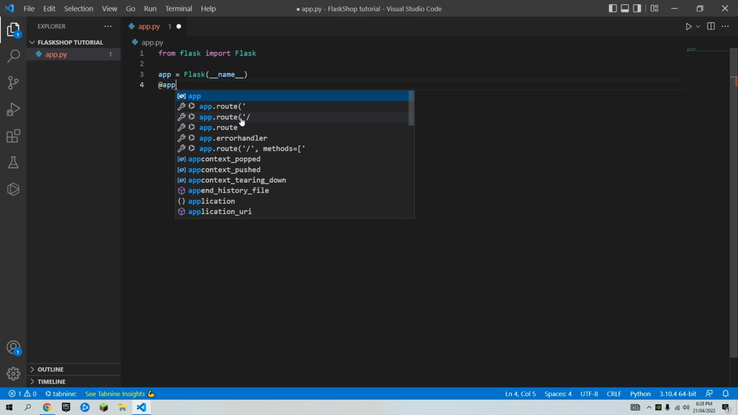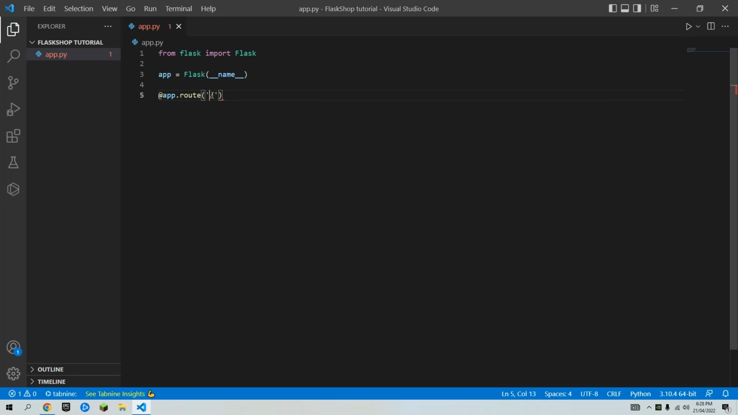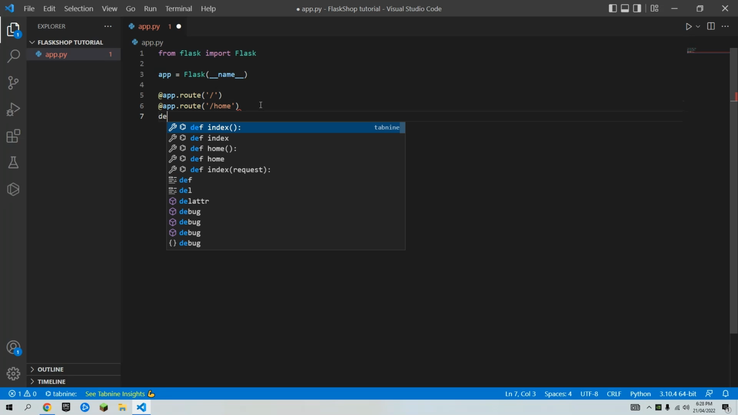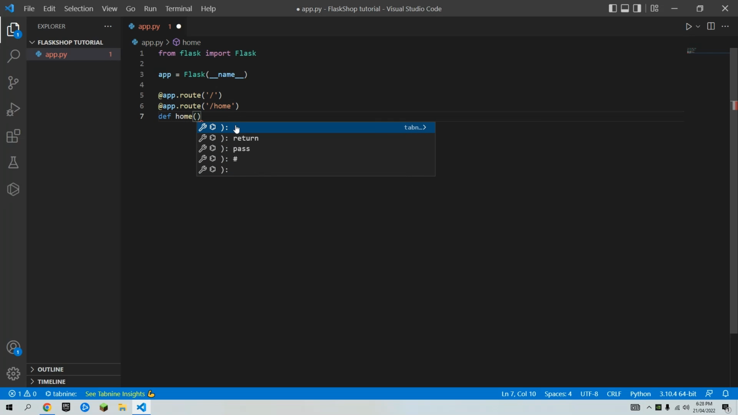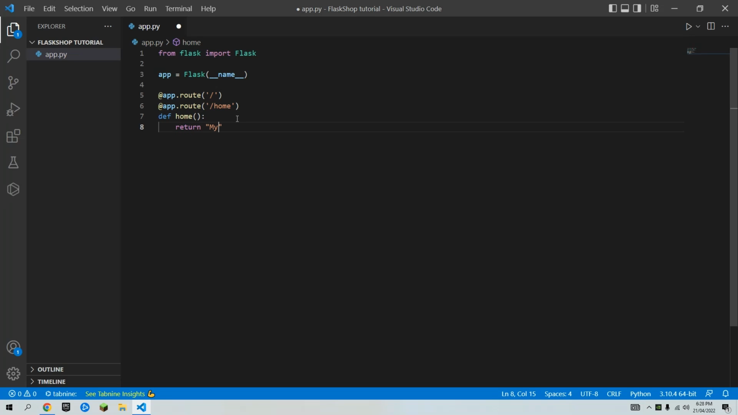So I'm gonna create a new route called @app.route. Slash is the default route, and you can stack routes like this. So I'm gonna do slash home as well for the same. So I'm gonna create a function. I'm gonna call this def home, and I'm gonna make this return my Flask app. You can also use HTML syntax in this, but I don't like to do that.